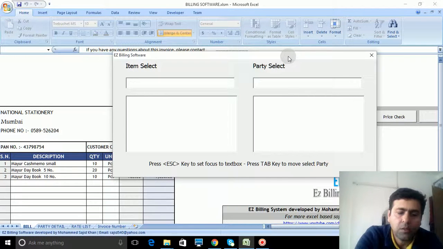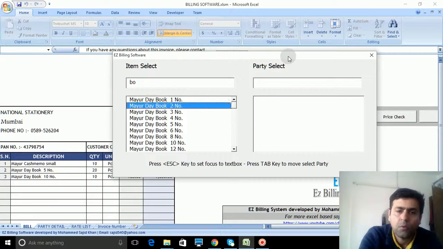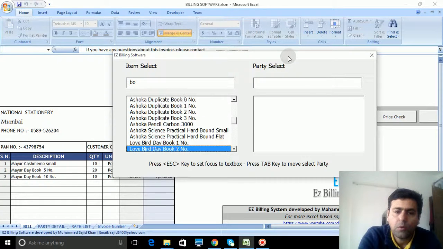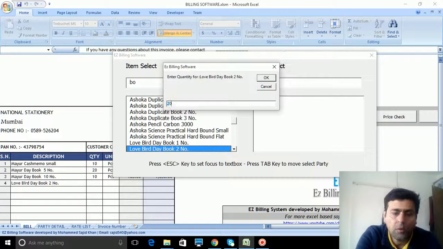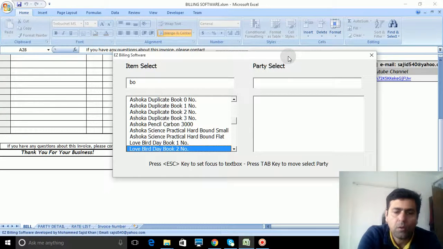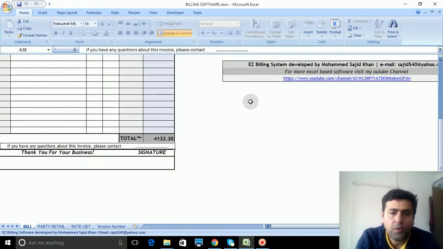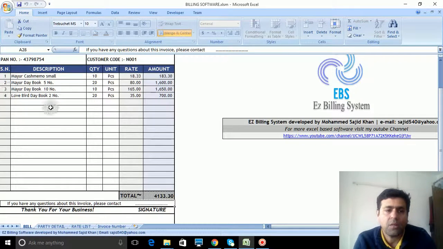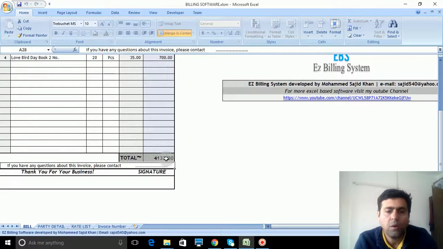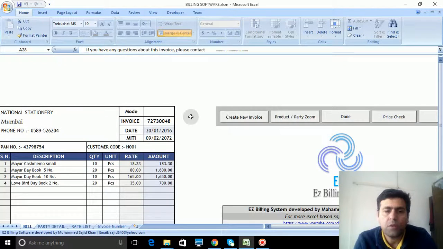I'll just say, just cancel by pressing the escape key. See, this is added now, and this all is automatic.